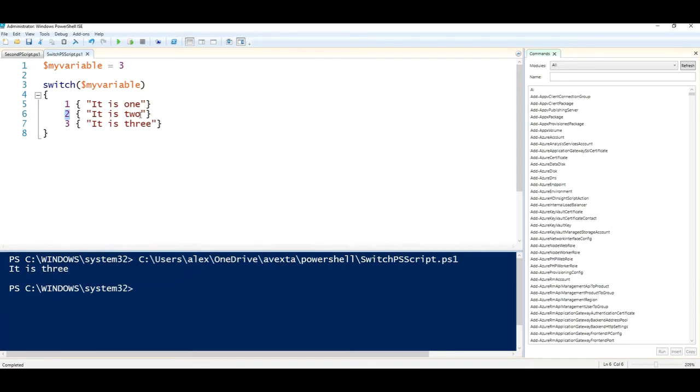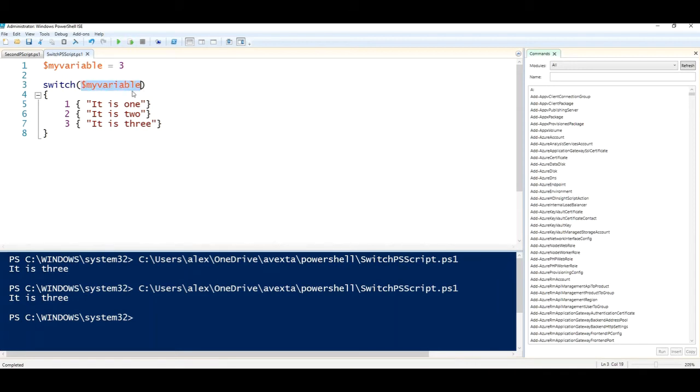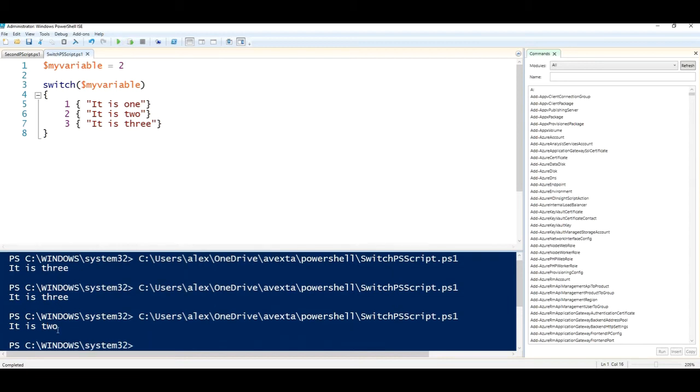Now, the logic with this is that once it finds the case, it will not look for the rest, even if you don't have a break. So let me give you an example. First I'll do the real simple example where I run this PowerShell script. You saw that because my variable matches the number 3, it's going to print out it is 3. Now let us change this to 2 and run that, and then you see it is 2.